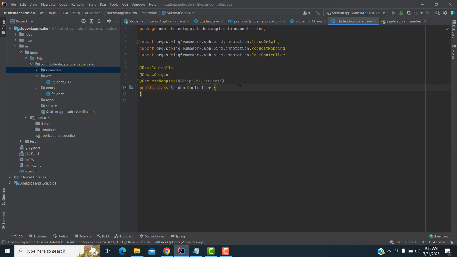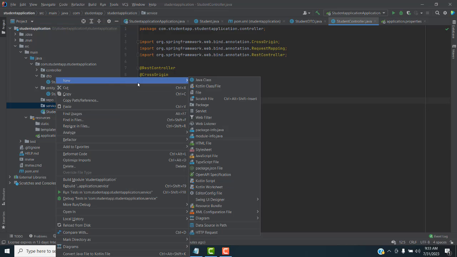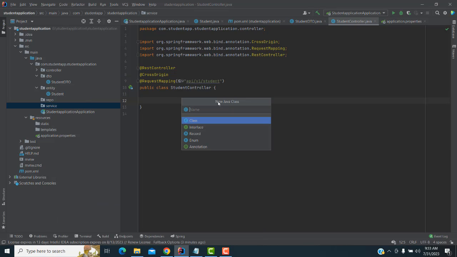Now I'm going to create another thing, the service. I'm going to create the service methods. You have to write this interface first. First you have to create the StudentService.